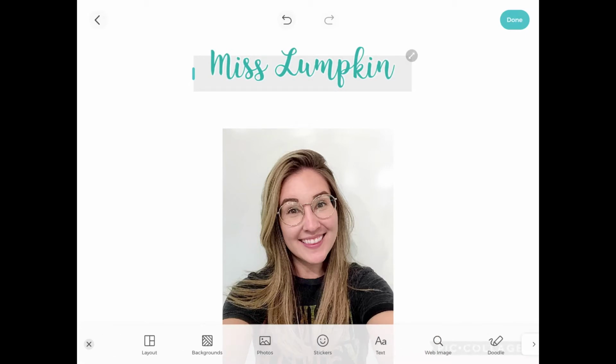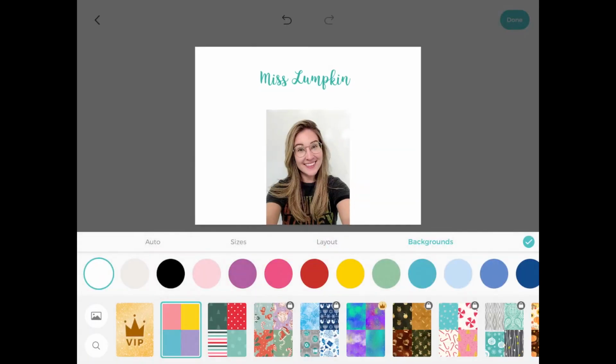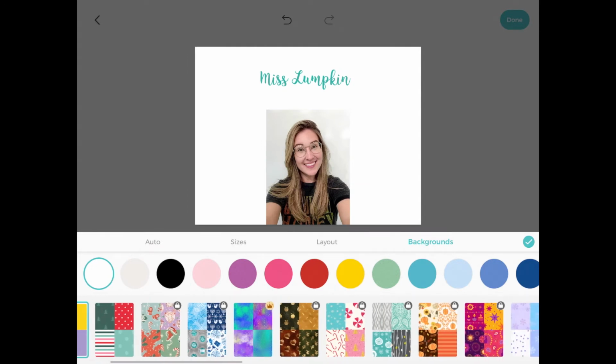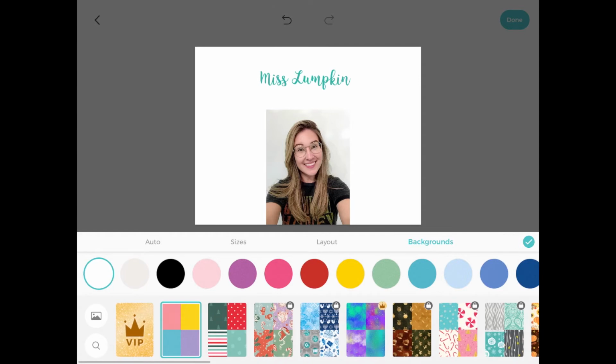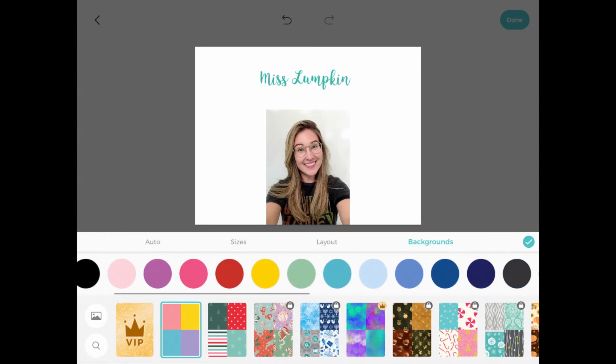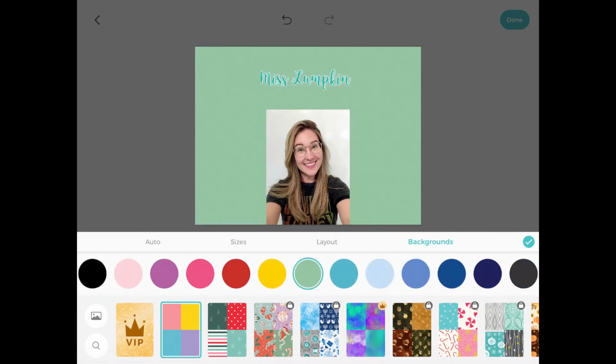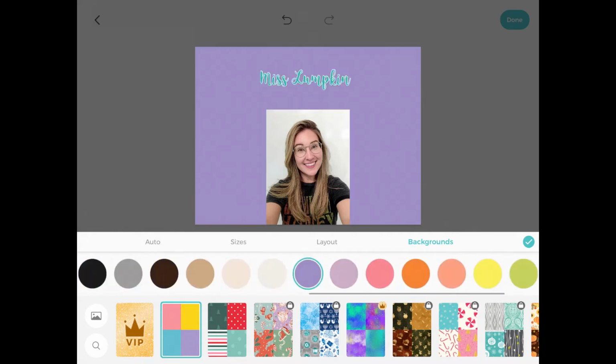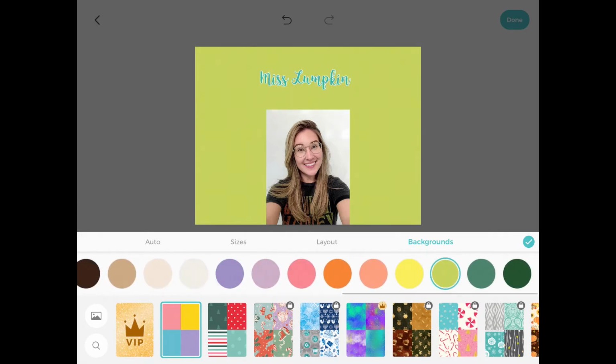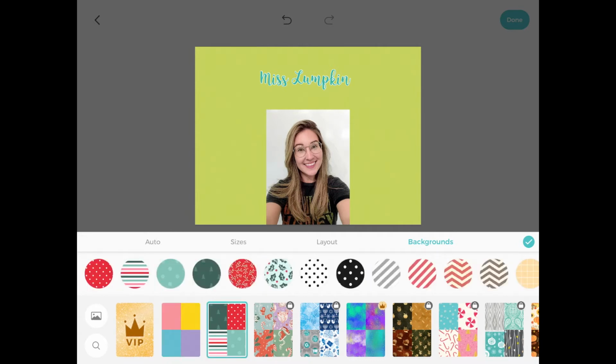Next, at the bottom, I'm going to click background. And then it pops up with all these different backgrounds. Again, some of them are locked if we don't have the paid version, but there's still lots and lots. There's all these here that are kind of solid colors with sparkles. I'm clicking through all of these fun colors. There's also this little pack down here.